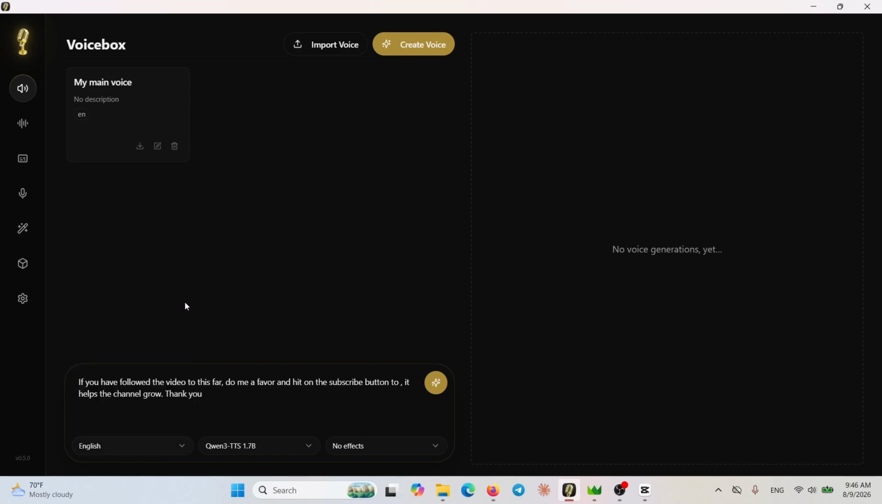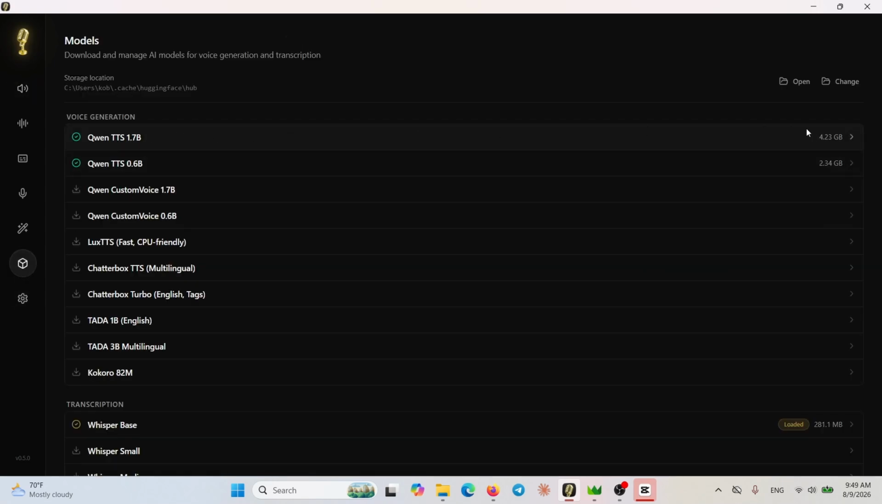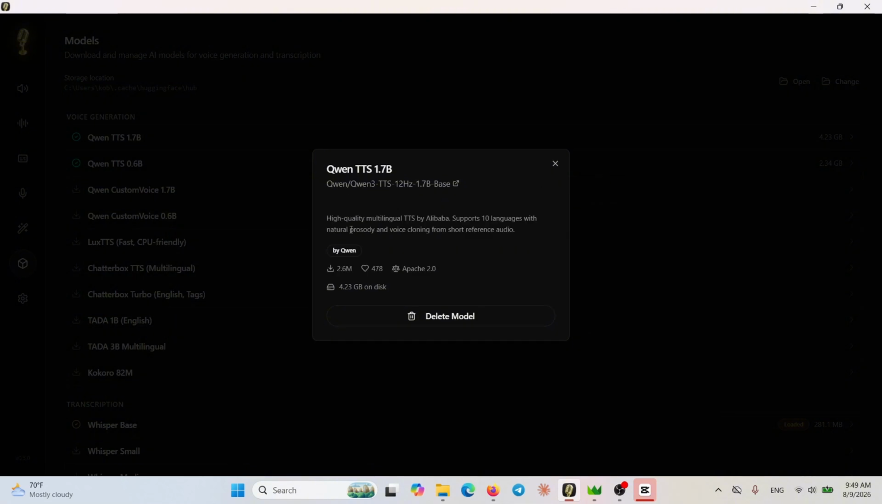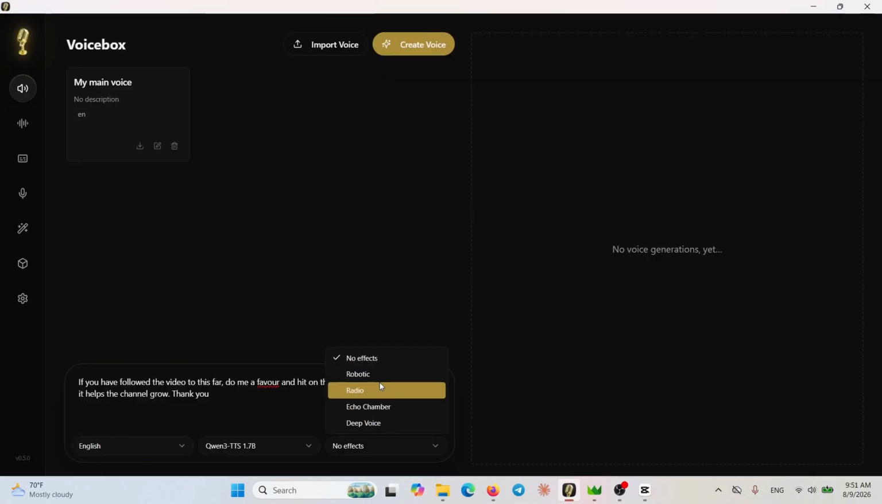Then you'll see a lineup of available voice models. In my testing, Qwen TTS delivered the cleanest, most natural sounding results. Just a heads up. The first time you pick this model, VoiceBox needs to pull it down, and it's a fairly hefty download, around 3 gigabytes. So give it a moment. Next to the model picker, there's a tray of optional audio effects if you want to get creative.